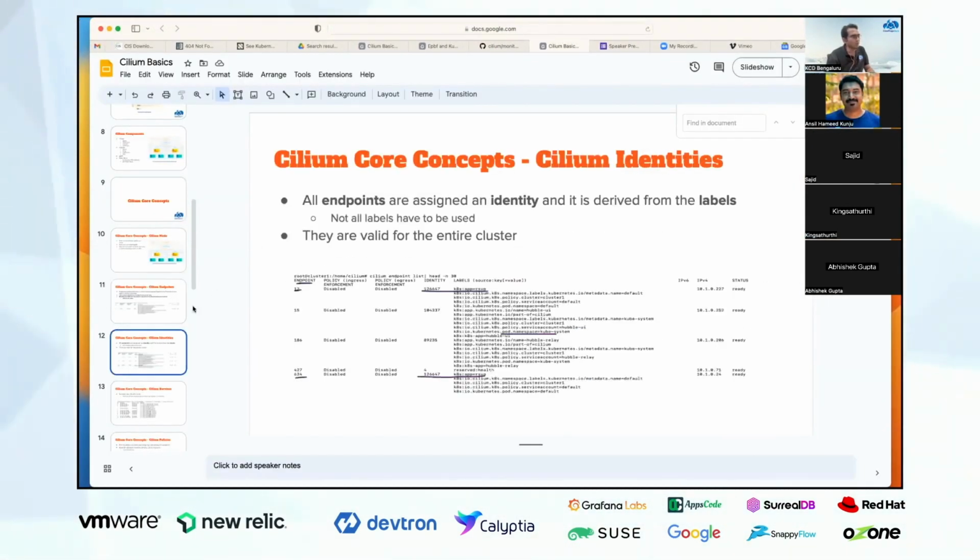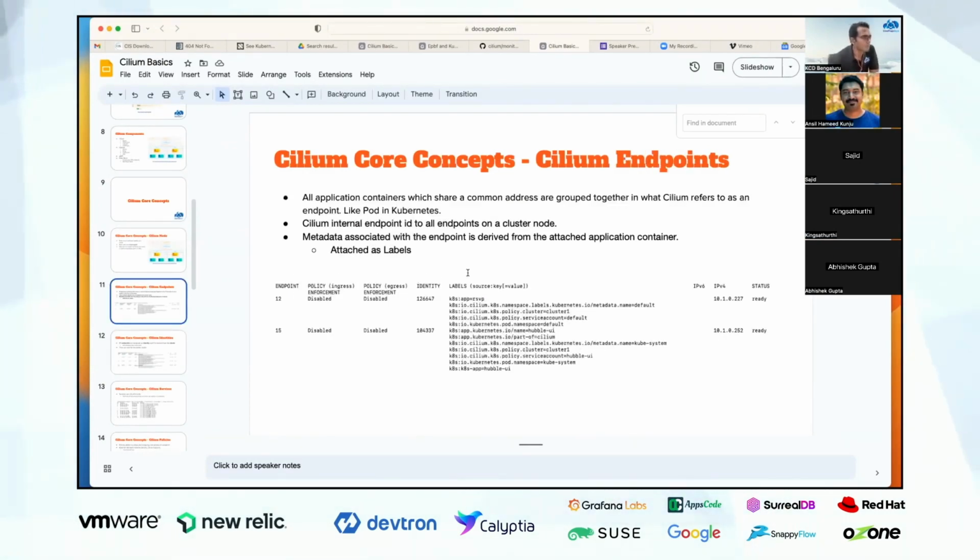Yeah, so now what we can do is log into the agent, and in the agent we can run the command cilium endpoint list. Let's do that and look at what information we are getting here. What I want you to do is log into the Cilium agent and then run the command cilium endpoint list.